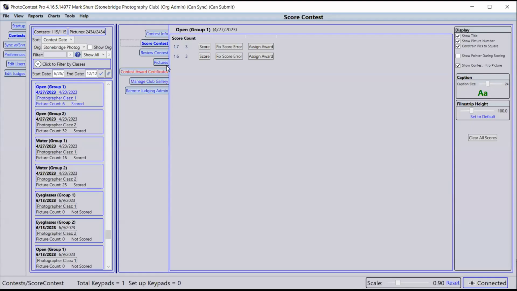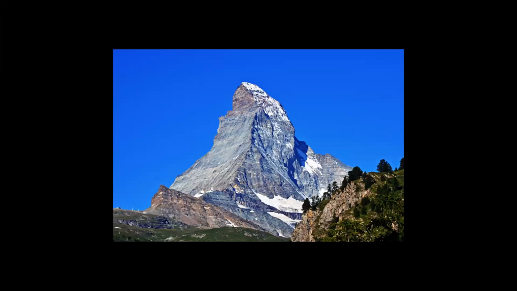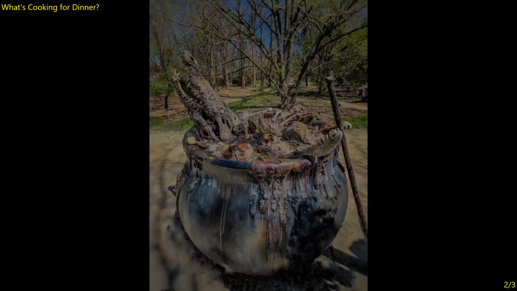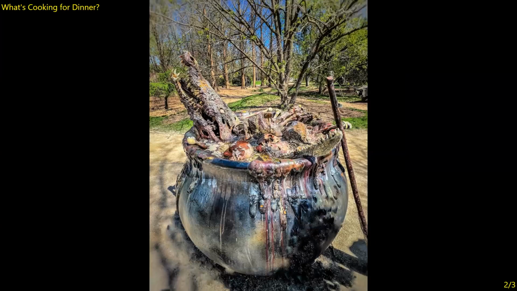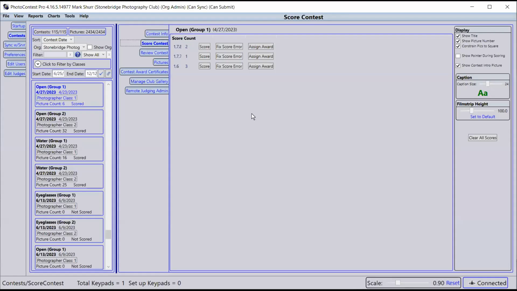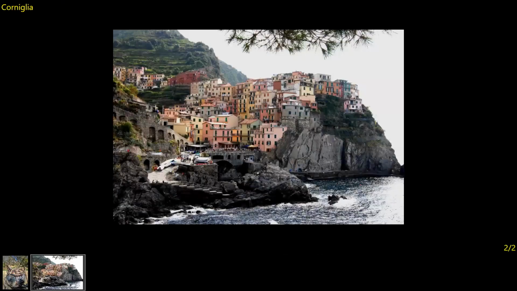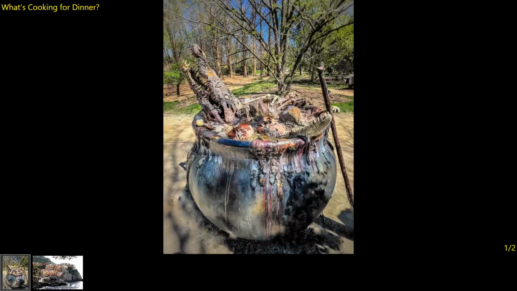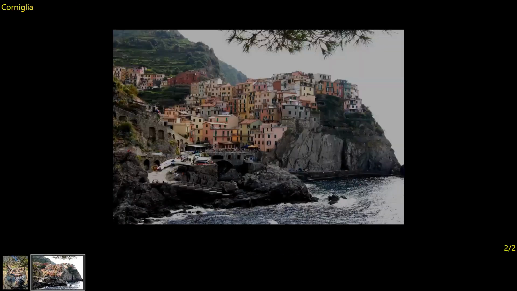Okay, so we have 3 for round 2. Okay, Matterhorn. 7. What's cooking for dinner? 8. Corniglia. 8. Okay, from these 2, we'll pick a first place. I'm going to go with Corniglia.